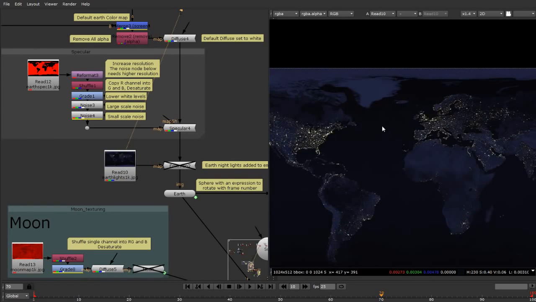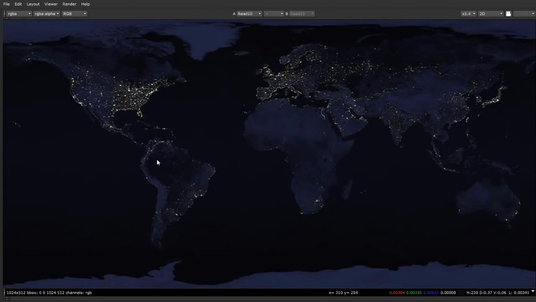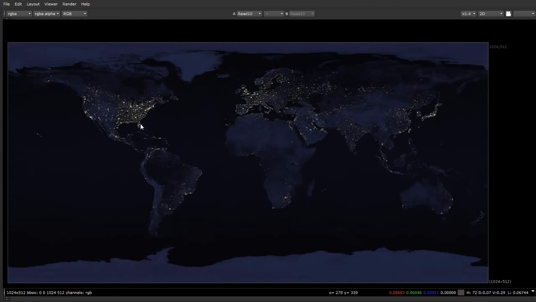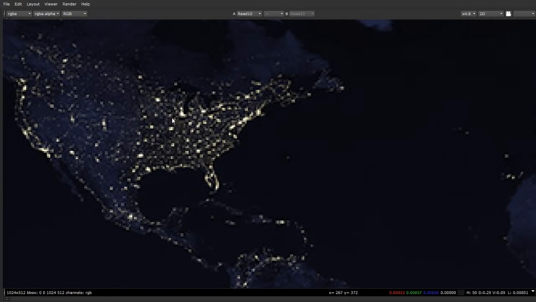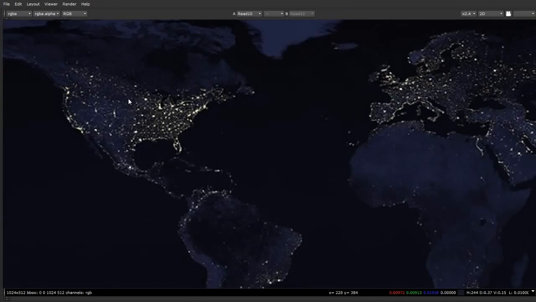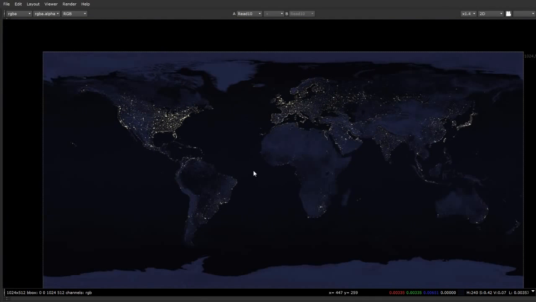So this is the city lights map. As you can see, this is the map of Earth at nighttime. This is basically telling us where exactly cities are and how the lights are lit up, and what can be seen from outer space. This is exactly how Earth looks on the night side.